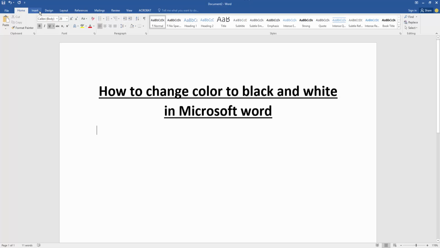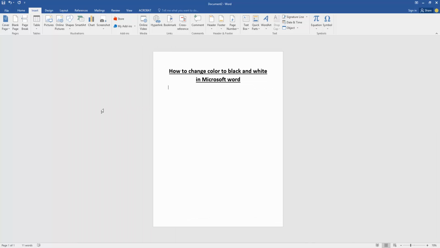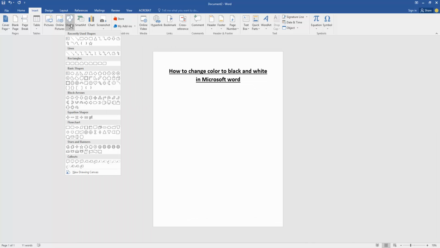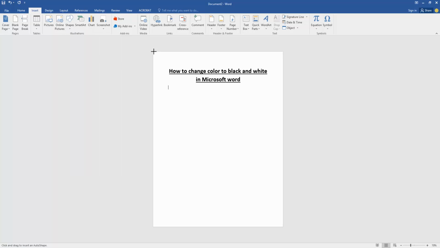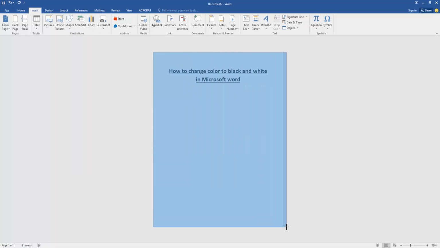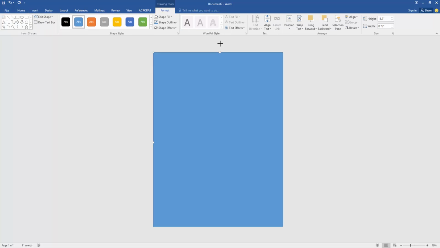Go to the Insert menu. Then zoom out the document and click the Shape drop down menu, choose the rectangle shape. Then draw the shape fit to the page. Then click the shape and go to the shape format menu.